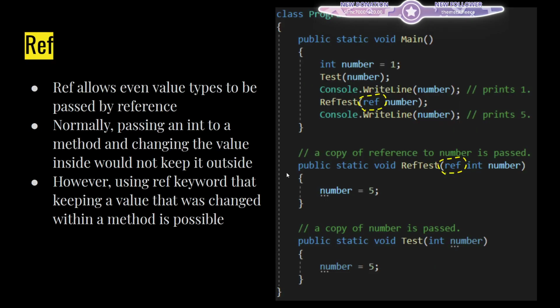Ref, in and out. A few modifiers for parameters. In C#, when you pass everything, you actually work with copies of stuff. So when you pass a class as a function argument, you actually work with a copy of a reference to that class, to that object. If you pass a number to a function, you work with a copy of that number. You never work with the original of what was passed. Never, ever. Always working with copies.